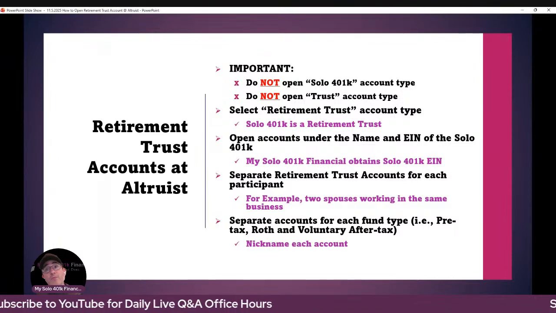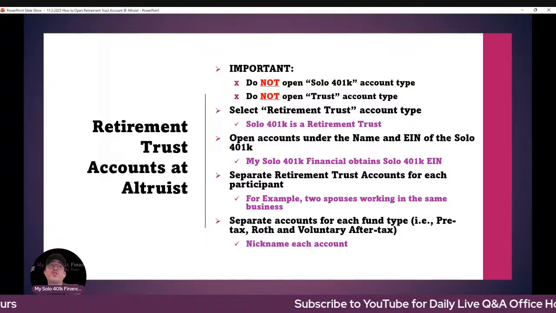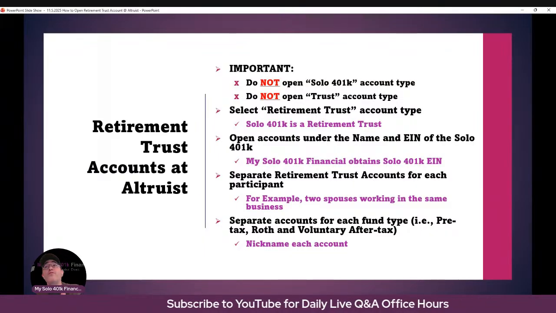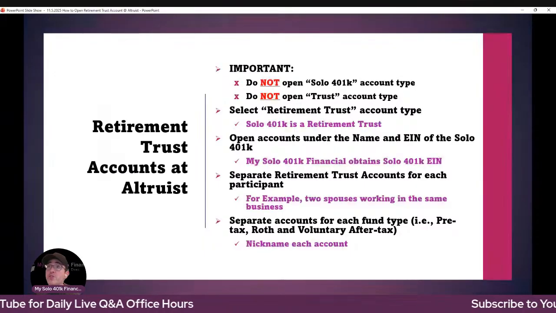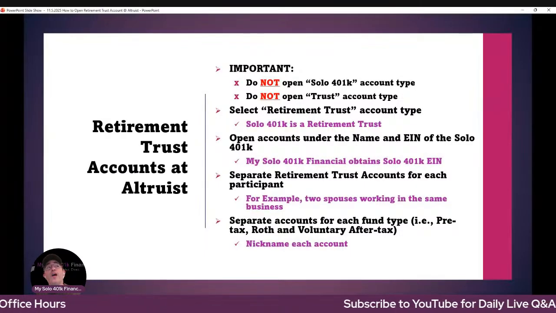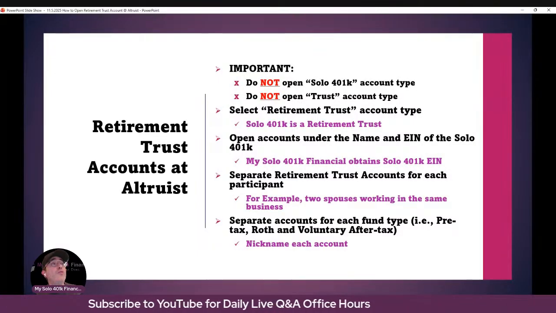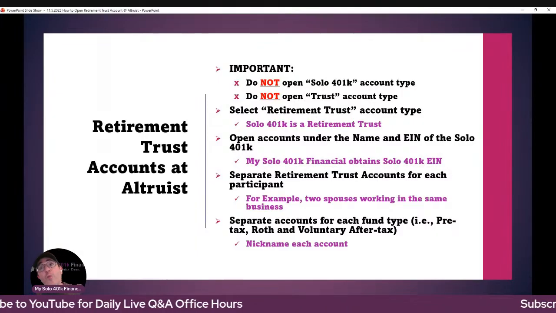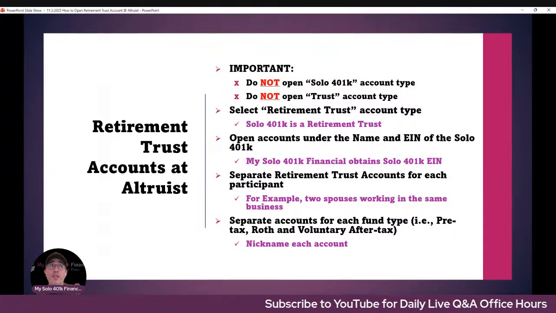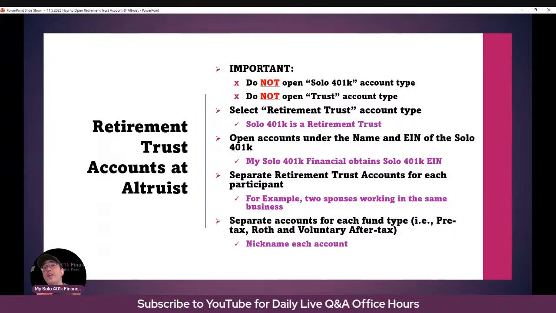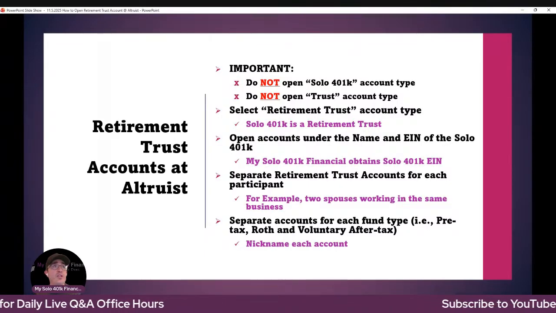There's also another account type on the Altruist platform referred to as the trust account type. Altruist actually created a new account type a few years back, specifically for those customers that are bringing their own plan documents to Altruist, working with their advisors. So the customers and their advisors are setting up the solo 401k plan through MySolo401k Financial, but then opening up accounts that are governed by that third-party plan at Altruist. So the right account type to use when you're bringing your own plan document is the retirement trust account type.